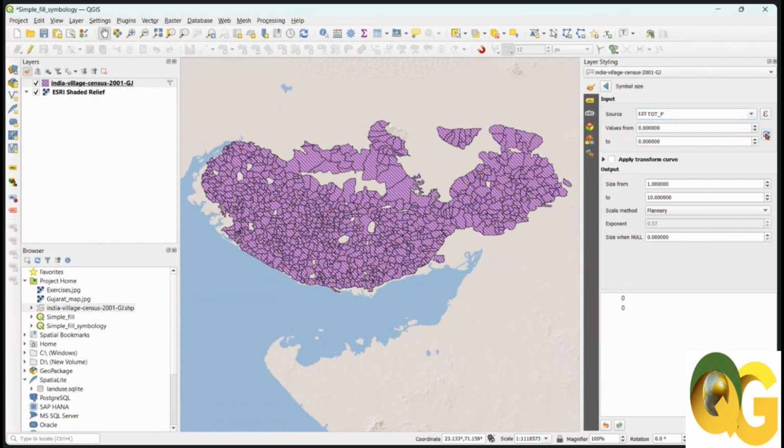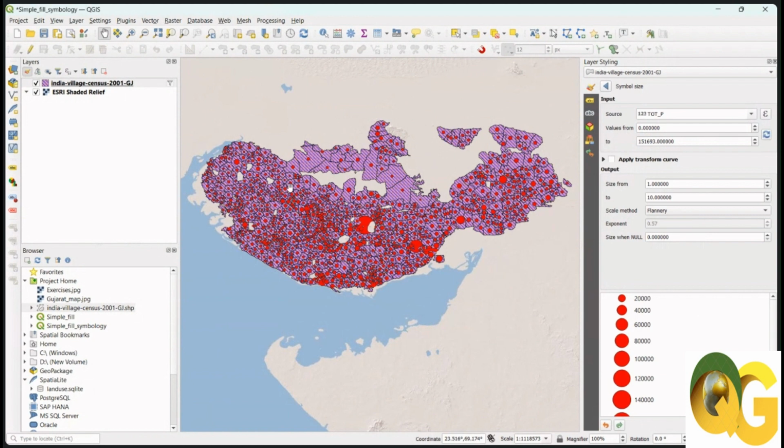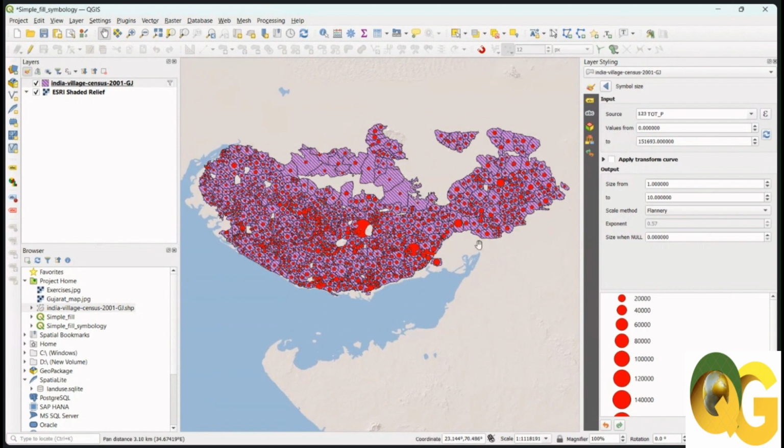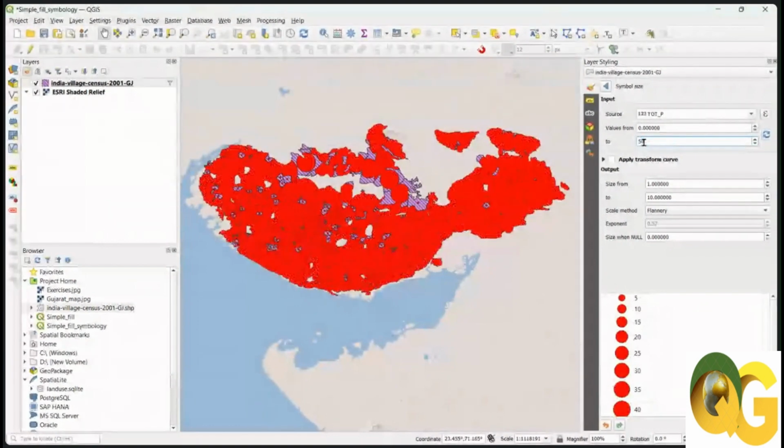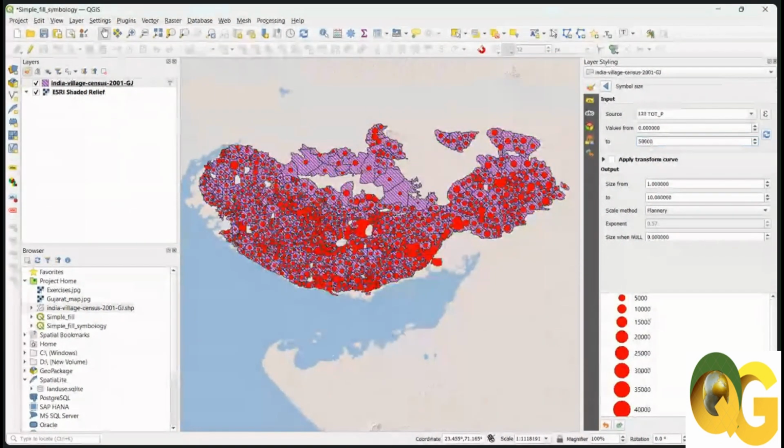Let's refresh it. See, we have changed the size of these markers according to the change in the population. And this is approximately up to 1,51,690. So we don't want this much of data. I'll just filter this to 50,000. Okay, 50,000, right? And let's start from 1,000.